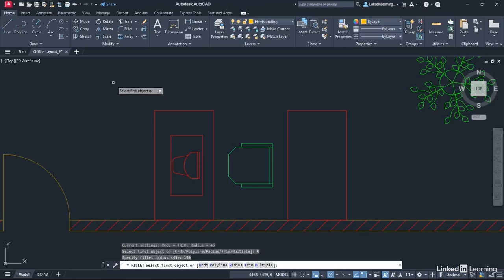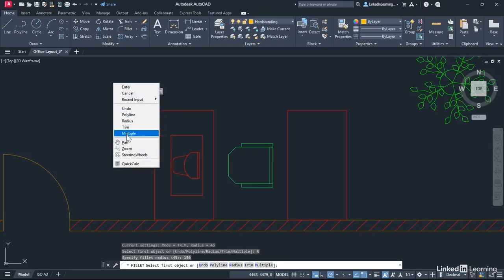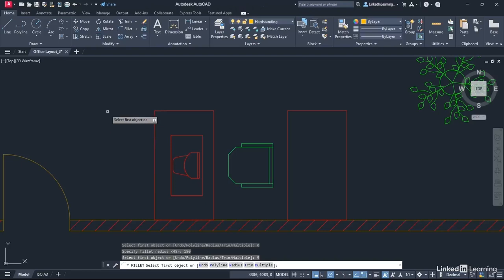Right click again though. If you select multiple, it means you can go on and keep filleting. If you don't use that option, it'll only do the one fillet, and then you've got to go back to the fillet command and start again.